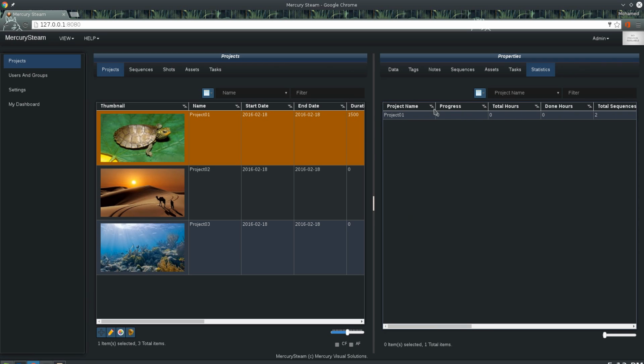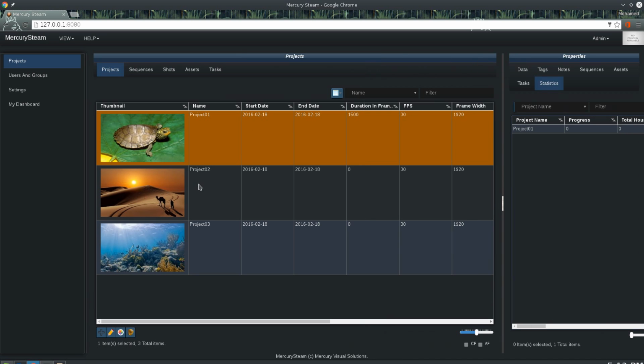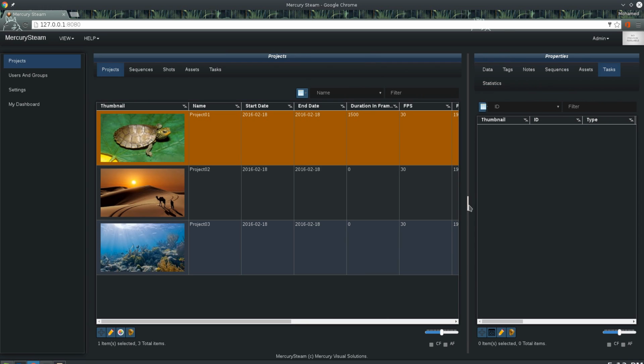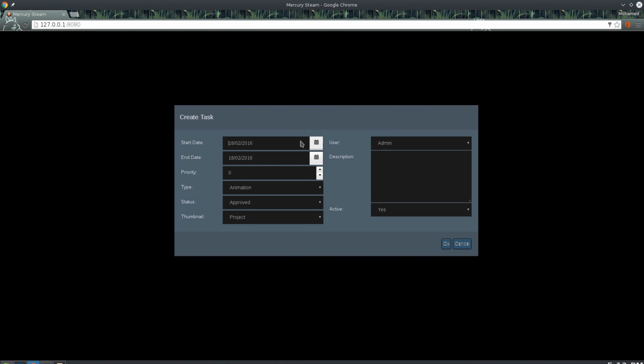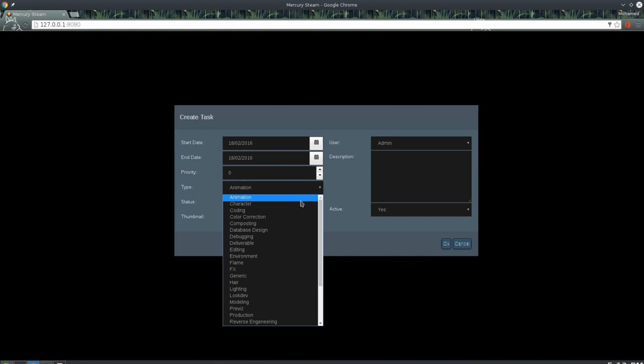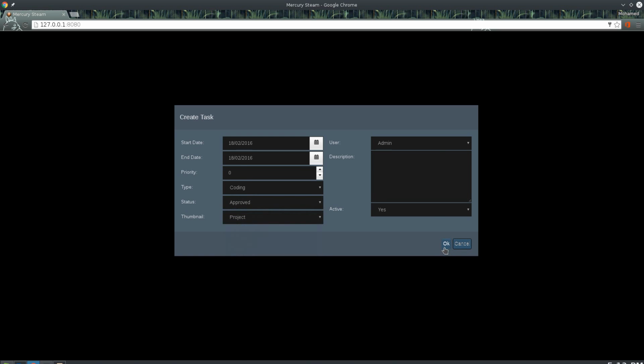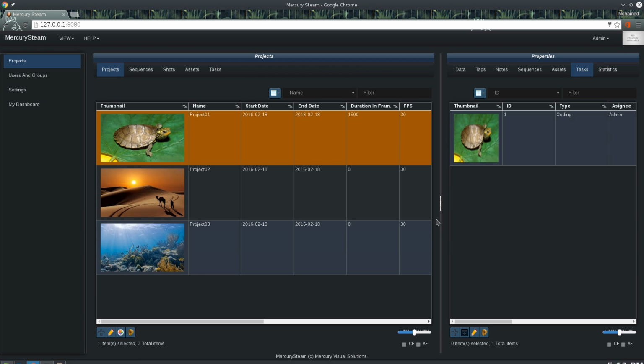For projects, for example, there are progress, total hours and done hours, and these total hours and done hours get calculated automatically from subsequent types. Let me show you how. For example, if we create a task inside that project, let's give it coding admin.